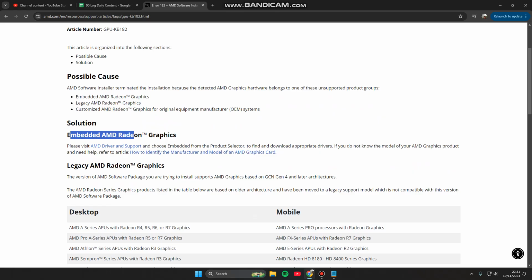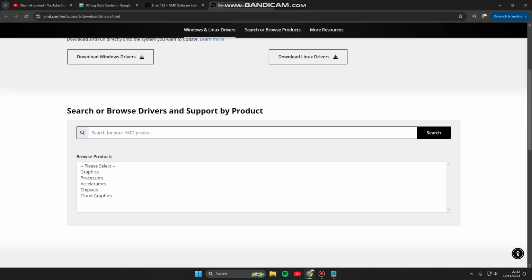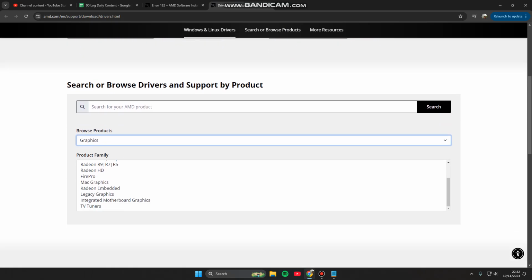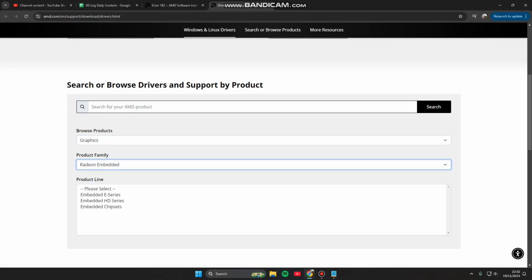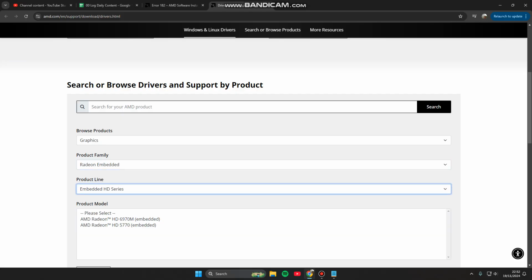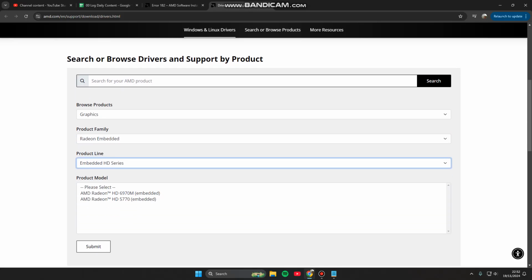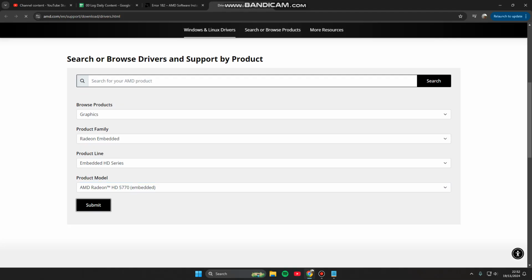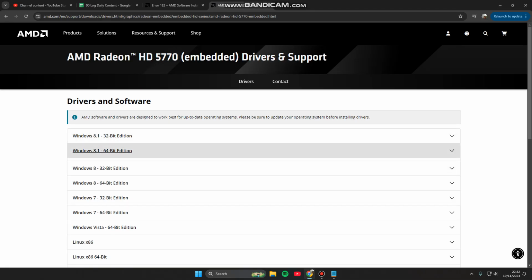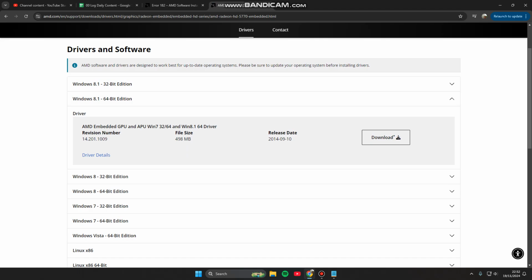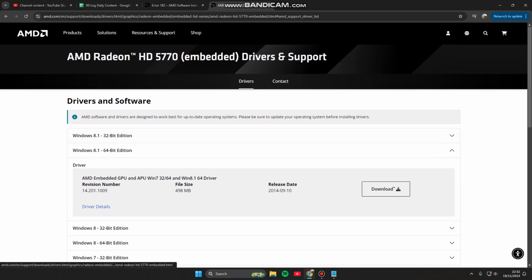For the embedded AMD Radeon graphics, you can visit AMD driver and support, and here you can select your graphics, scroll down and search Radeon embedded. Click it, select your GPU series. You must know your GPU series, for example, HD 5770 embedded. Click it and submit. Here choose the operating system and download this AMD embedded GPU and APU driver. Here, download not the Adrenaline one.